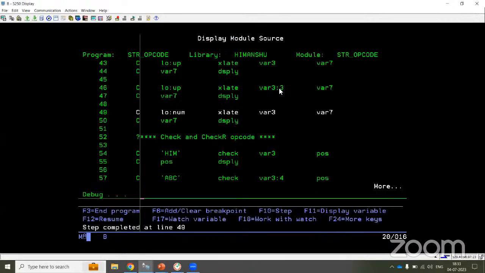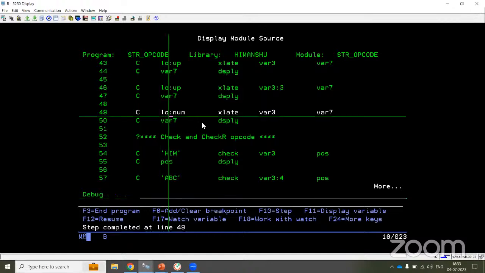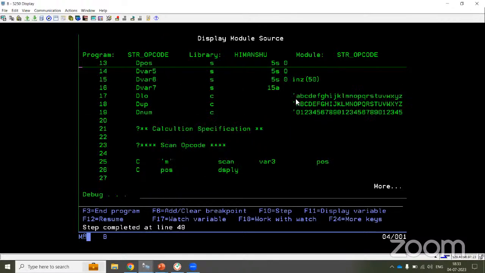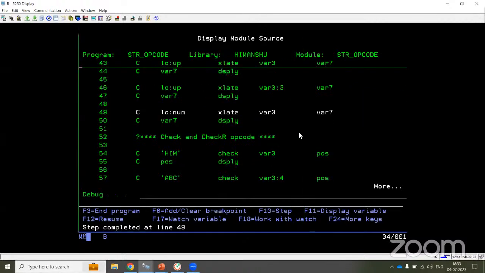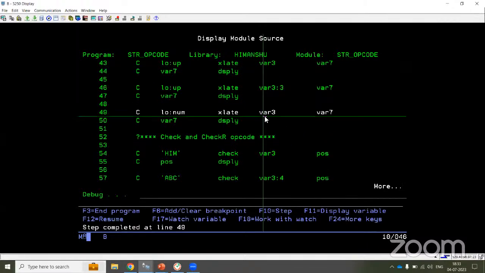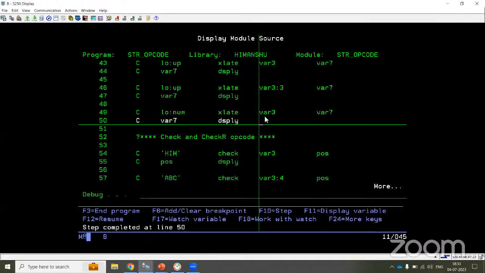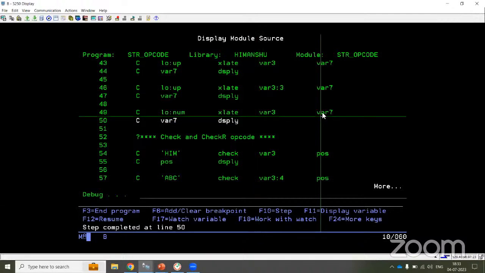Now, whenever I say XLate opcode, it does character to character translation, not only lowercase to uppercase, because we can change to any characters. I am changing lowercase characters to numbers here. Like I am replacing A with 0, B with 1, and C with 2. So it will do that also. If I press F10 here, firstly we can see the value in variable 3. And if I press F10 here, now see the value in variable 7. So it is decoded: 8203870.